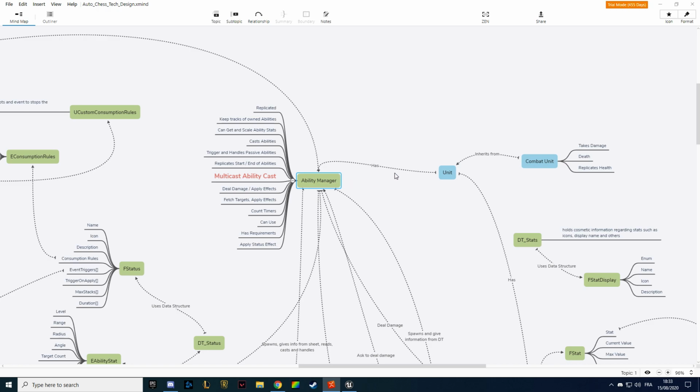The main point is going to be the ability manager. This is going to be an actor component. Any actor which can basically do things in the game, things such as attacking, interacting, casting an ability, is going to have an ability manager, and it's going to be a replicated actor component.